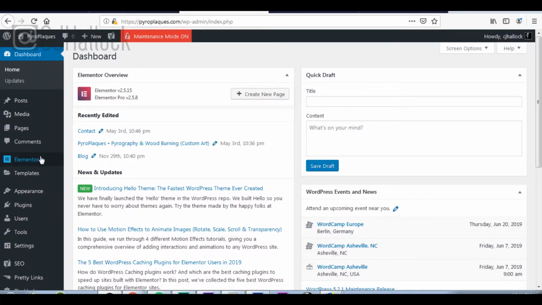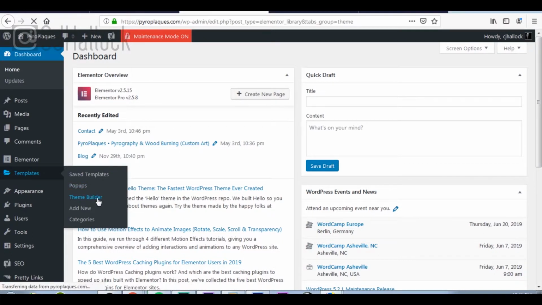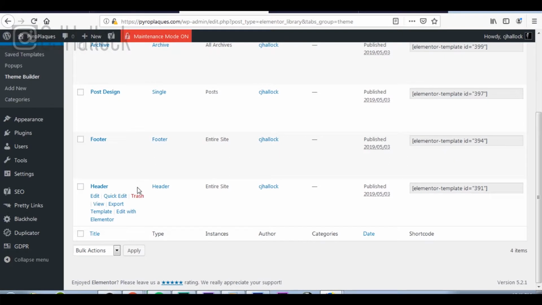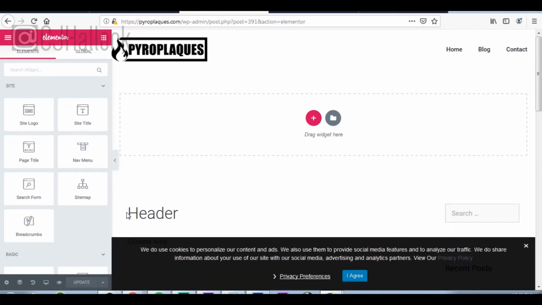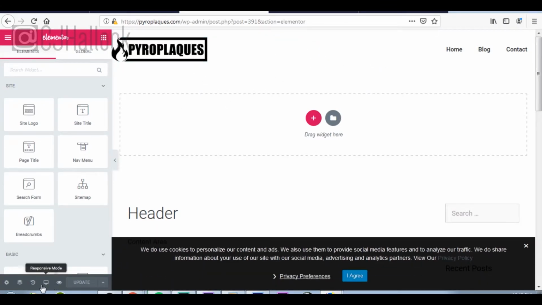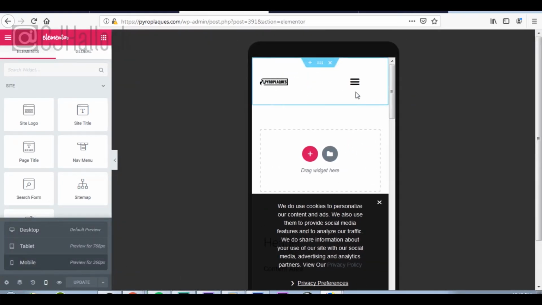All right, so we are in the dashboard. I'm going to come over to templates and go to theme builder, and we're going to get started with the header, testing the mobile layout because I did not like the way it looked. So we're going to go ahead and click on edit with Elementor. Now that we're here, we're going to take a look at the way this sits, and then we're going to actually come into responsive mode and put it on mobile. And there's the look that we got that we don't like.